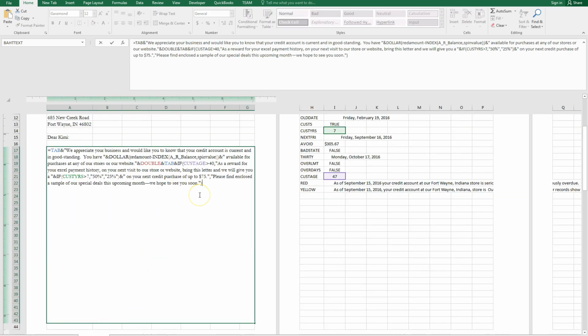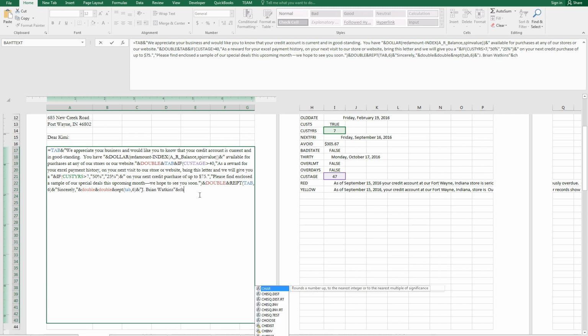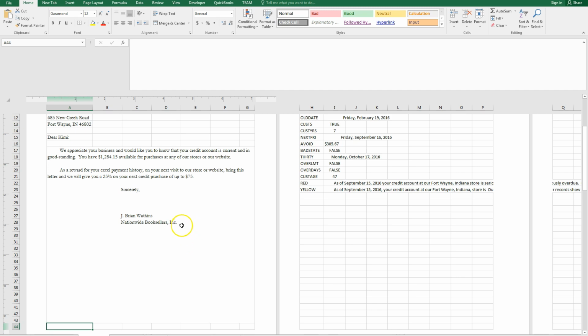So F2, so double space and tab 6 over and sincerely and 2 doubles and repeat your tab 6 times and your name and a 1 line and 6 tabs and that should do it. Great.